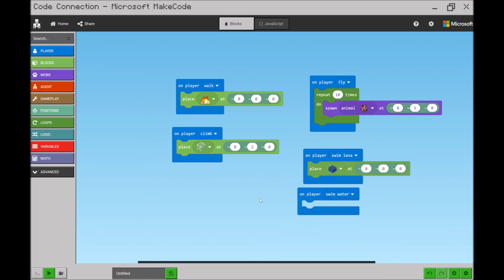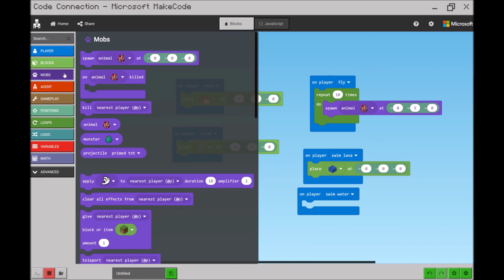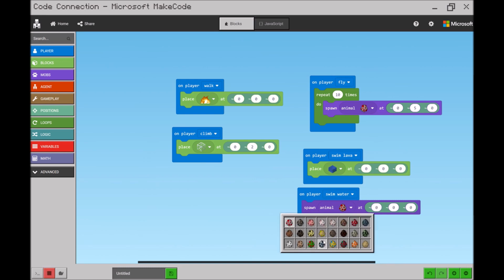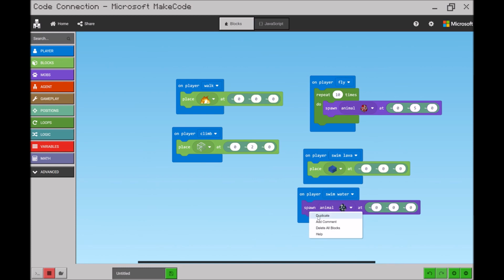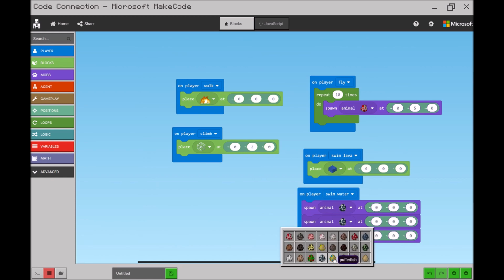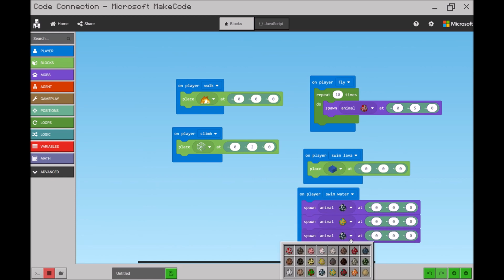And then for swimming in water, I just spawned a bunch of different aquatic animals. So open up your mobs toolbox drawer, find that spawn animal block, drag and drop it into your on player swim block, and use this drop-down menu to select a bunch of different aquatic animals. And again, you can right-click on a block and select duplicate to make more copies of that block. All right, so I'm going to select a dolphin, puffer fish, and maybe some tropical fish. All right, and that's my obstacle course code.